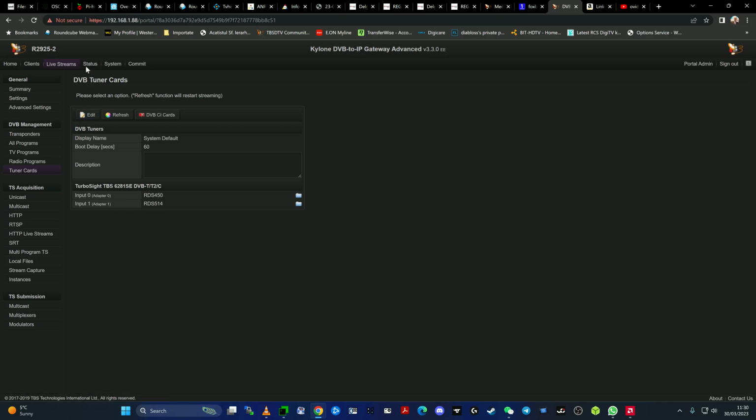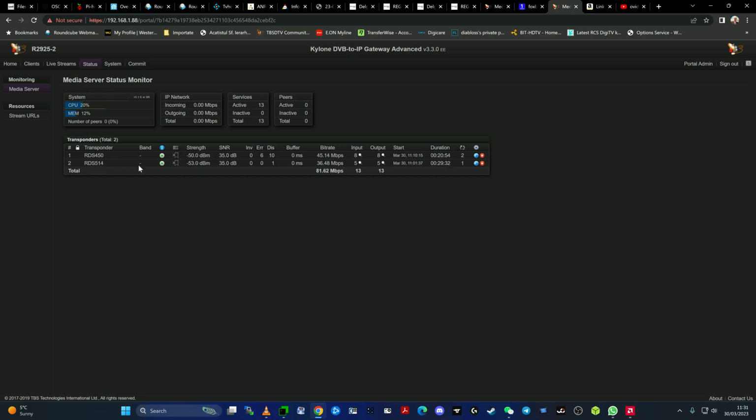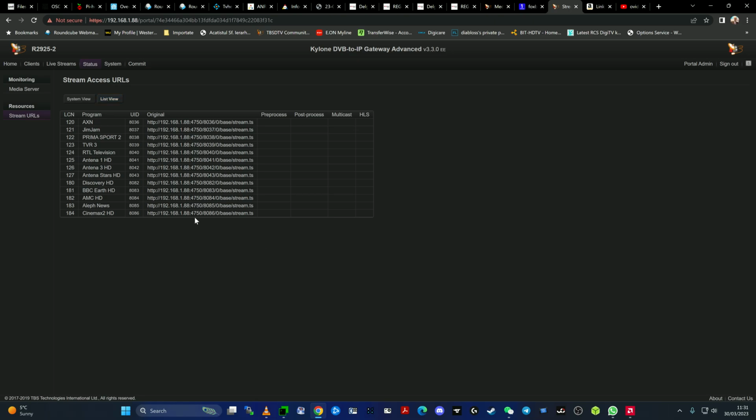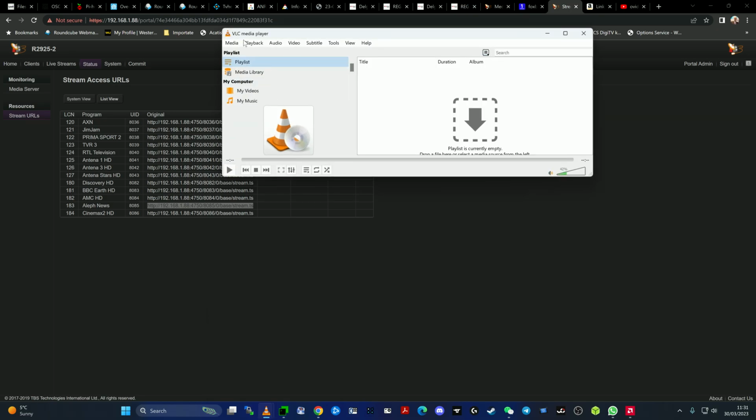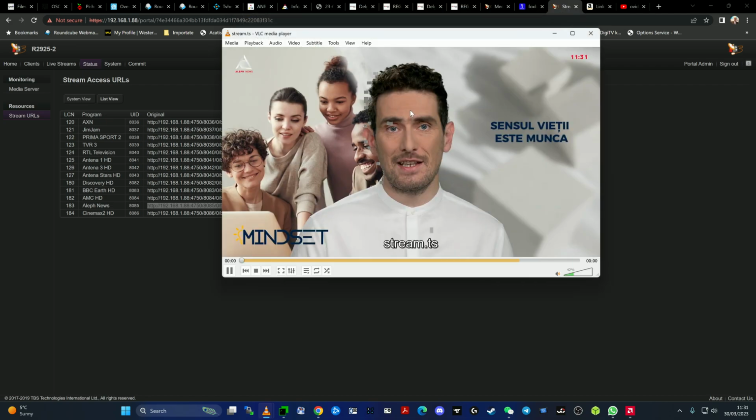Dual tuner card is installed. It's already running some streams, but if we want to run some test streams, we can go here and select the URL, and we can take, for example, some free-to-air channel. Let's see this one, for example, Aleph News. Copy, and we're gonna paste it into the VLC like this. Open network channel, and the playback is done automatically.